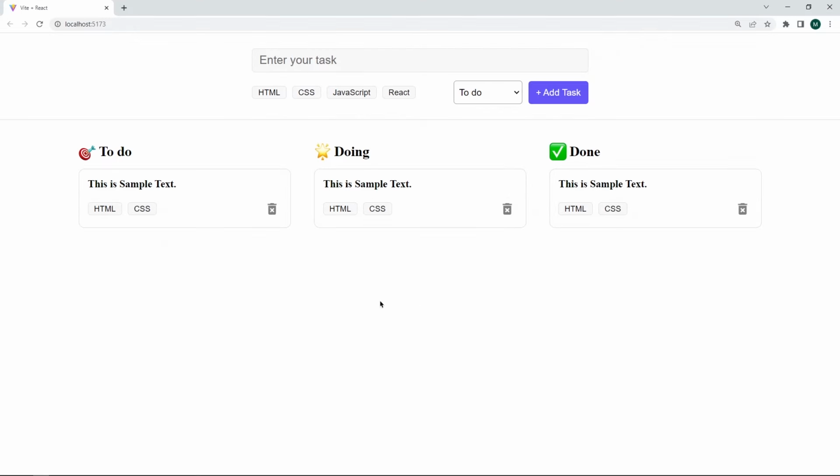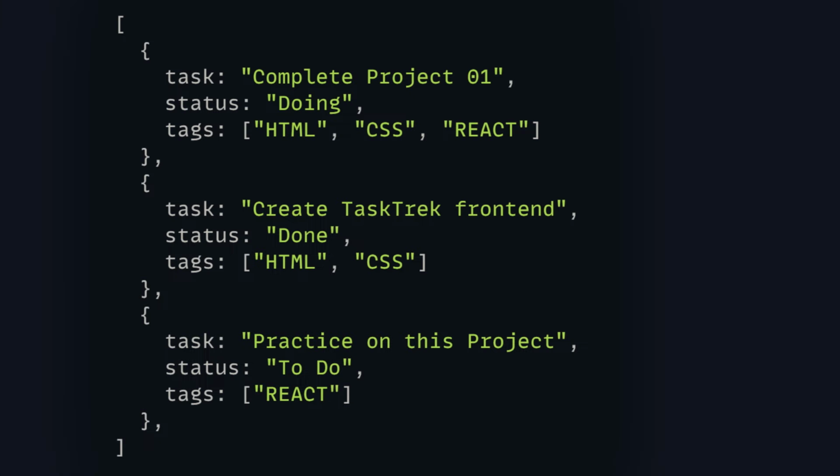Now let's add the main functionality of this application, which is adding a task. Without that feature, our application is not useful. So here, we are going to store all our tasks in a single array. And by using the status property, we will display them in each section. We make that array a state variable because when we add a task or delete a task, we want to see the changes on our DOM.